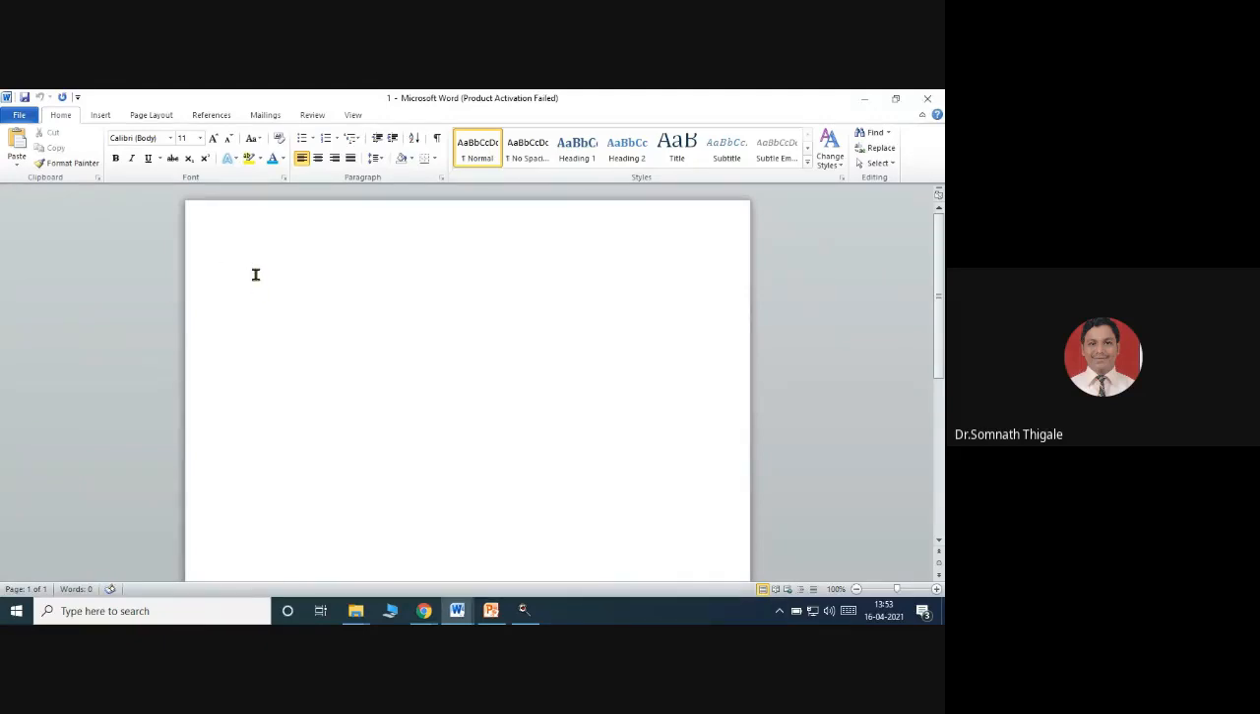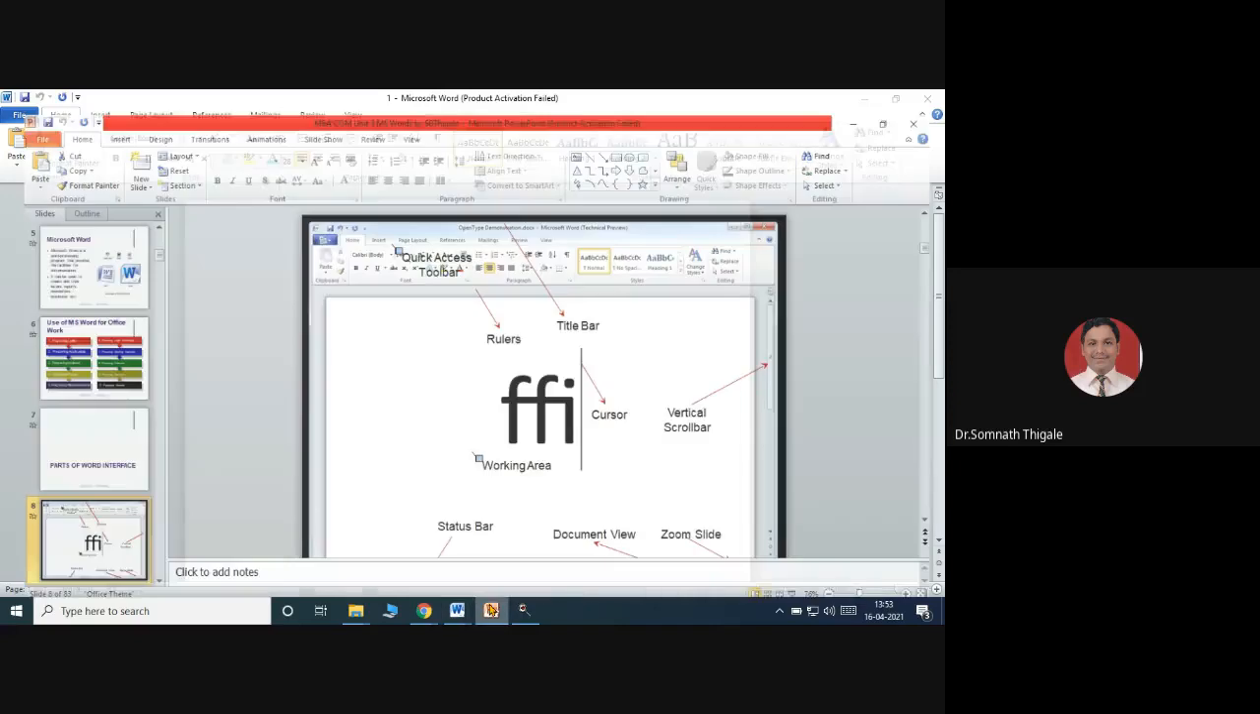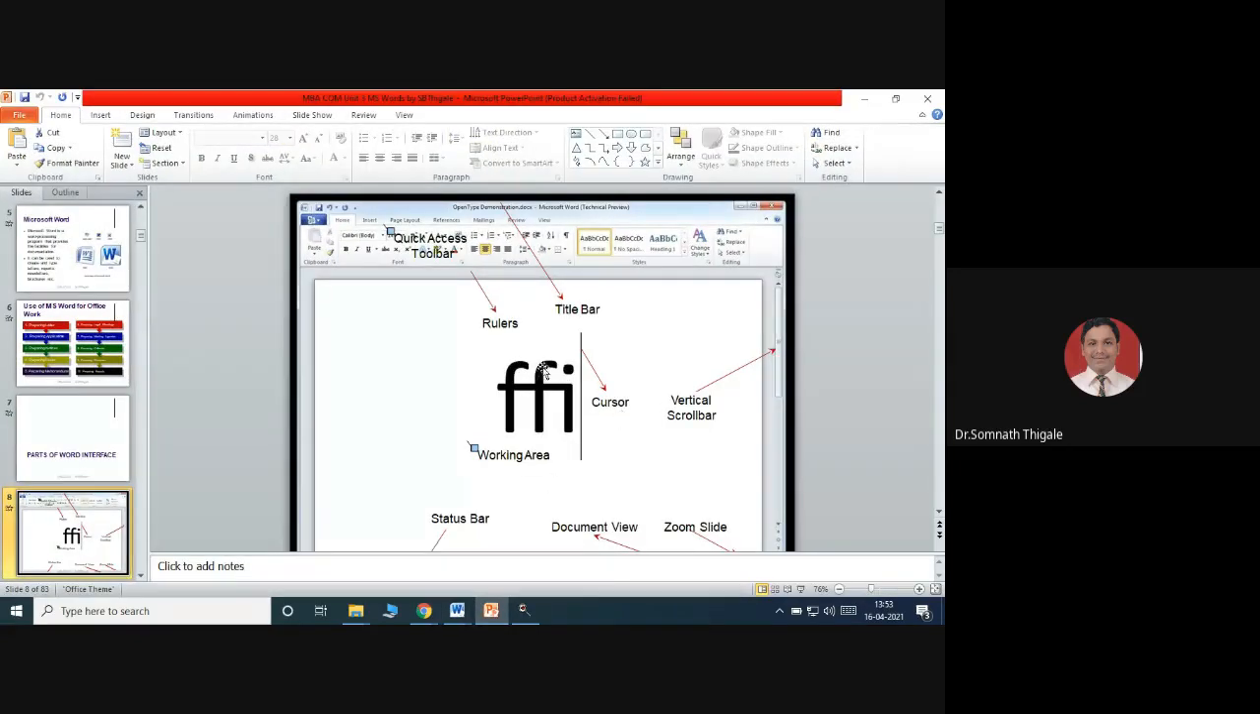So by default, my cursor is blinking here. The black color is, you can just check out, this is my cursor which is blinking. So that area I'm calling the working area. I'll work entirely in this part. So I'm calling this the working area.